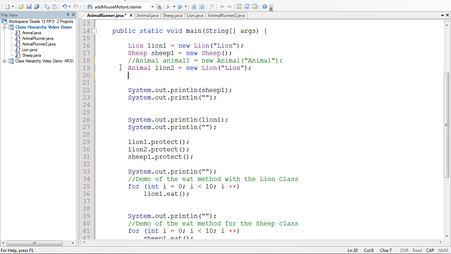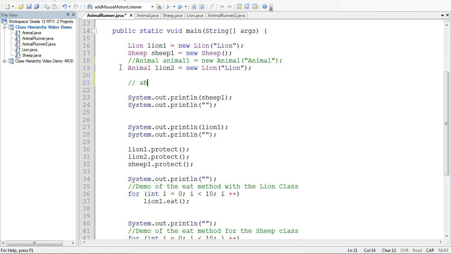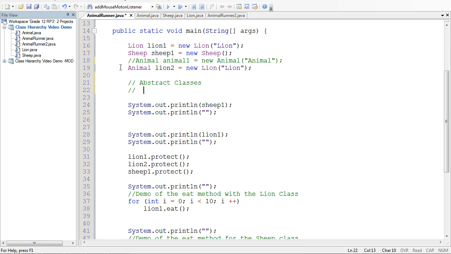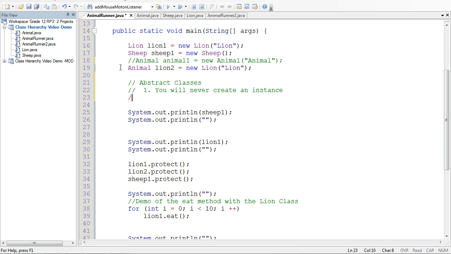So let's just put a little note here, abstract classes. There are two big points you want to remember. One is you will never create an instance. The second thing is that if there is one abstract method, then the class must be abstract. So let me show you what I mean.